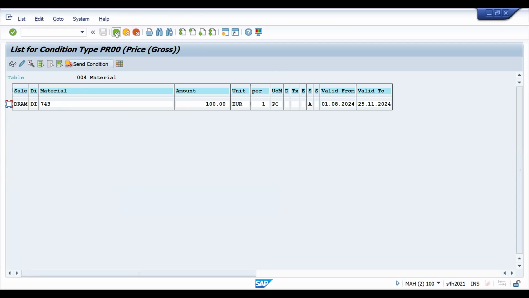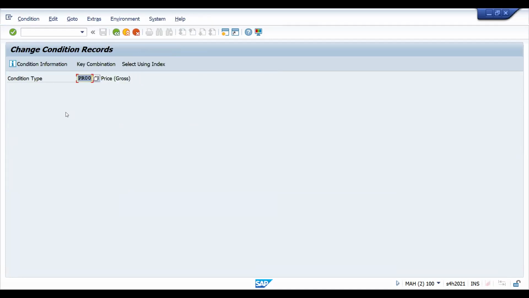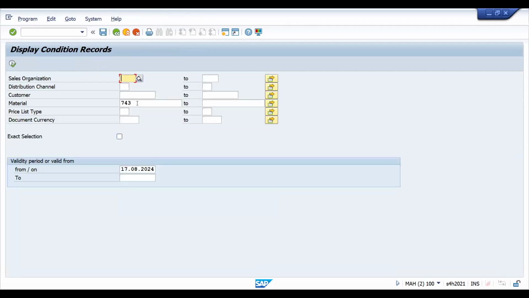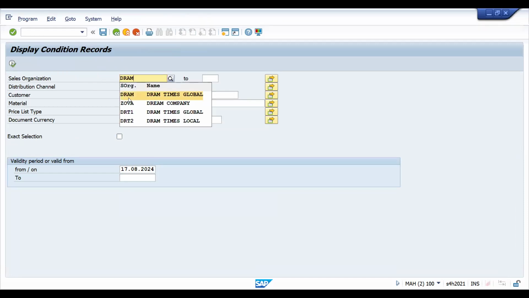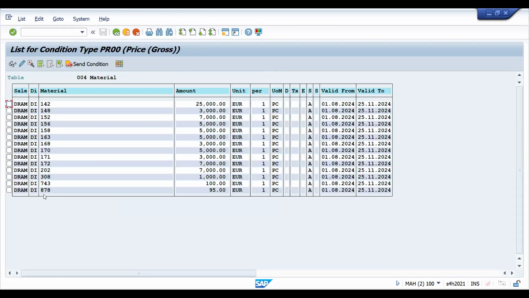At certain times, you can test on your practice system: for the same material, maintain 5 key combinations with different validities, so that you can get that. That is one thing. Or else I just give the sales org basis, and I can get it. Currently, I'm just working with this DI sales organization for distributor.